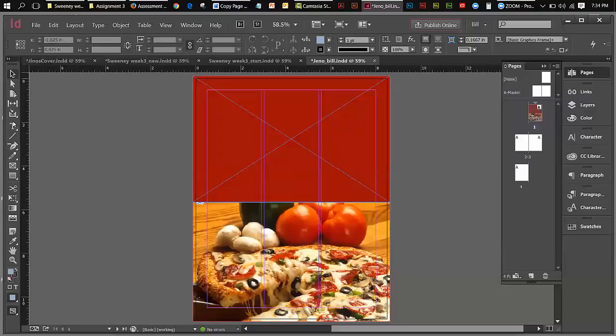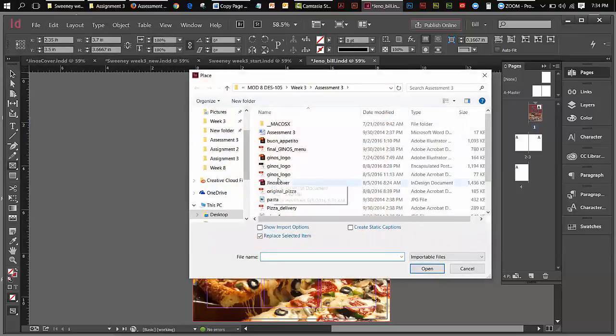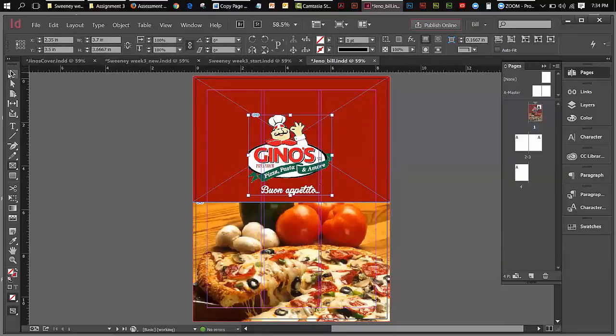I'm going to come in, create a frame, and place my logo, my Gino's logo. So I'll make a nice big frame in here like this, and I'm going to go File, Place, and find a Gino's logo. Right here I have a Gino's logo, EPS. I'm going to hit Open. Okay, so there's my Gino's logo.